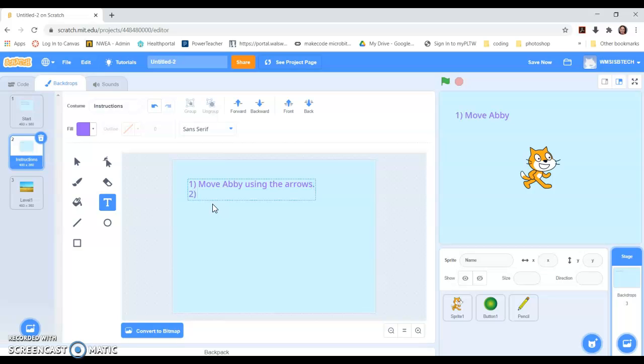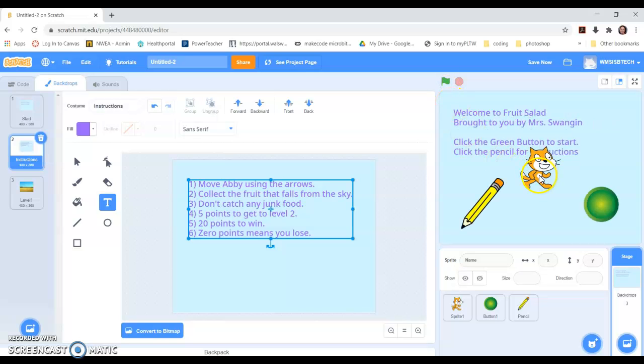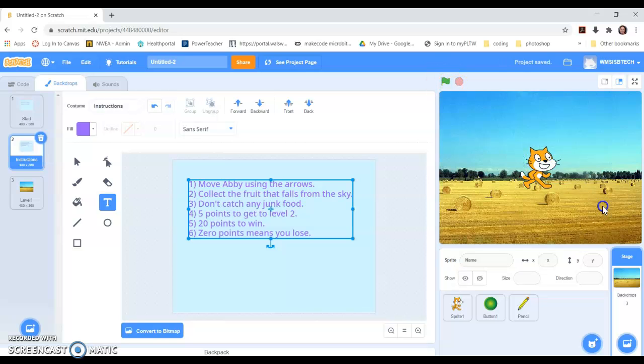Step 2, collect the fruit that falls from the sky. Don't catch any junk food. 5 points to get to level 2, 20 points to win, 0 points means you lose. So there's my instructions. So again, I hit my green flag, I got my pencil, I got my green flag.